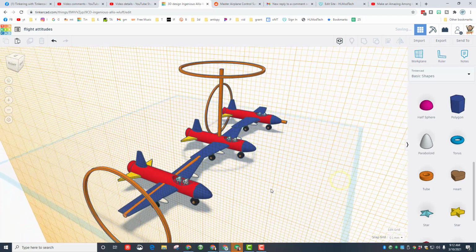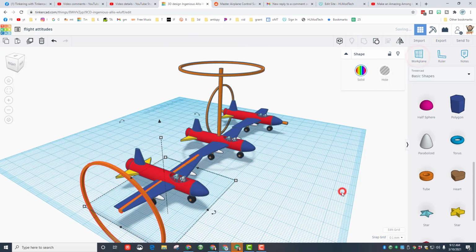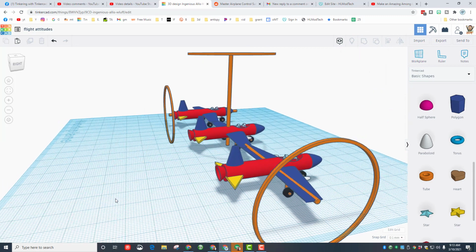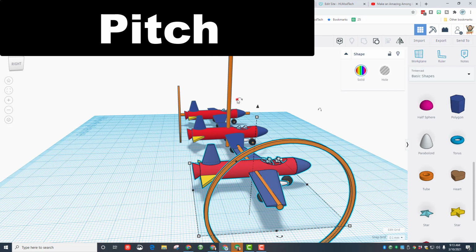Now we can group those three items. I'm gonna do that from here. Note it says three shapes, hit group, and then be patient as it settles in. All right, friends, so now it's time to master these attitudes of flight. The first one we're gonna do is pitch.